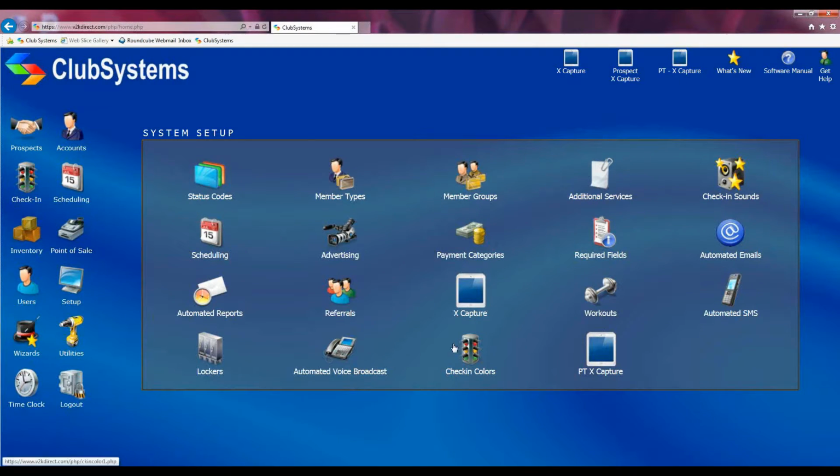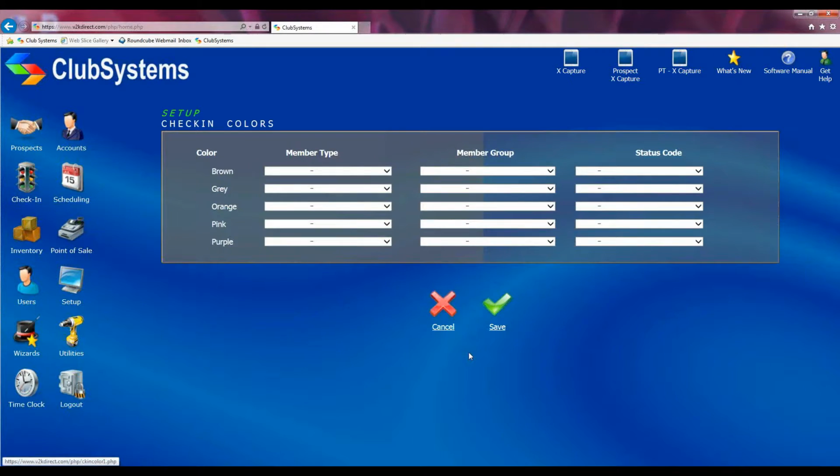And at the very bottom of the section, you do have an area that's called Check-in Colors. So we do give you a few more options here for your check-in colors, and these are the options. We have brown, gray, orange, pink, and purple. So you can have these colors show up for different sorts of reasons.